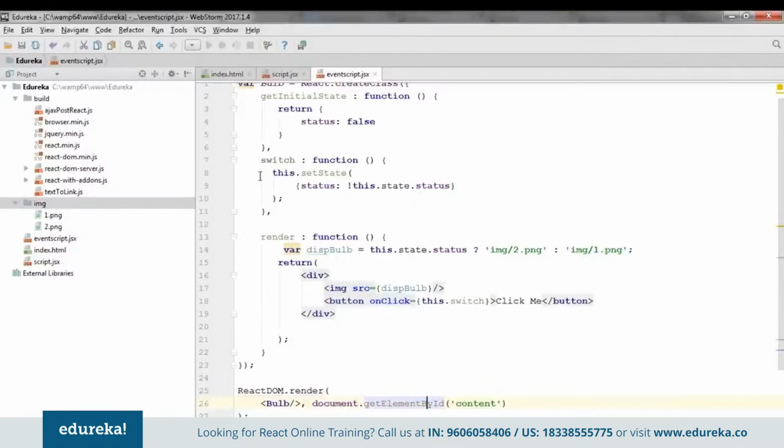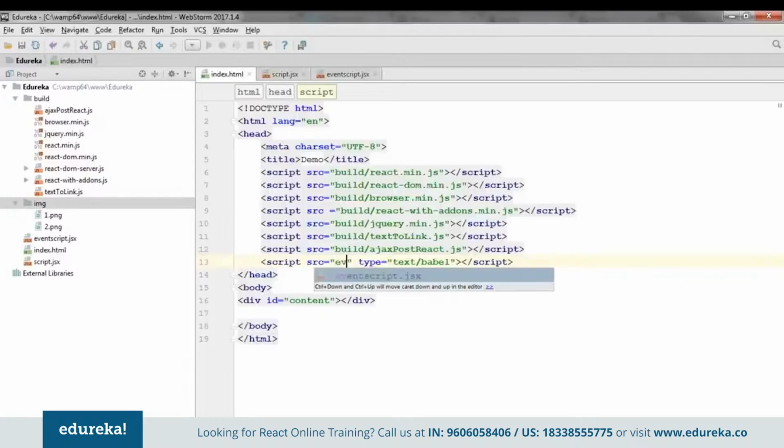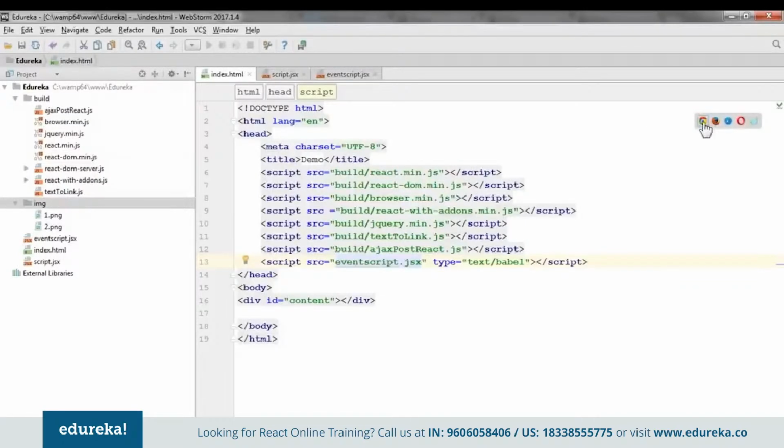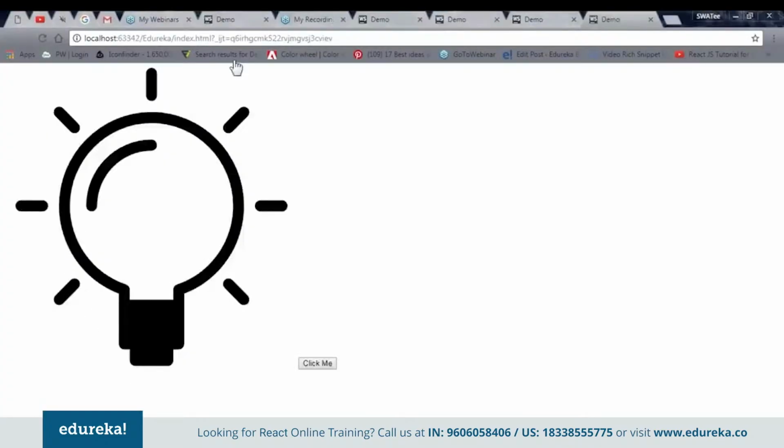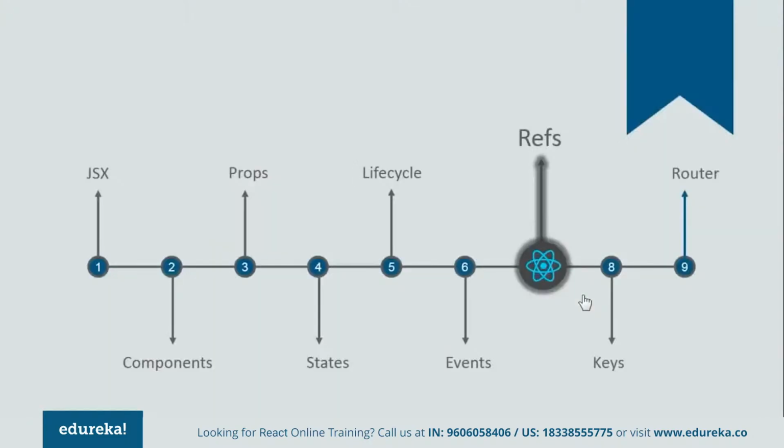So save this, go back to the HTML file and tell it that our JSX file is now eventscript.jsx. Just save this now and run it. Now you can see we have a bulb along with a button. Clicking on this will turn it on, and if we click again, it will turn off. So this is how events are created in React. I hope that you can create your own events. Let's take up our next topic, that is refs.